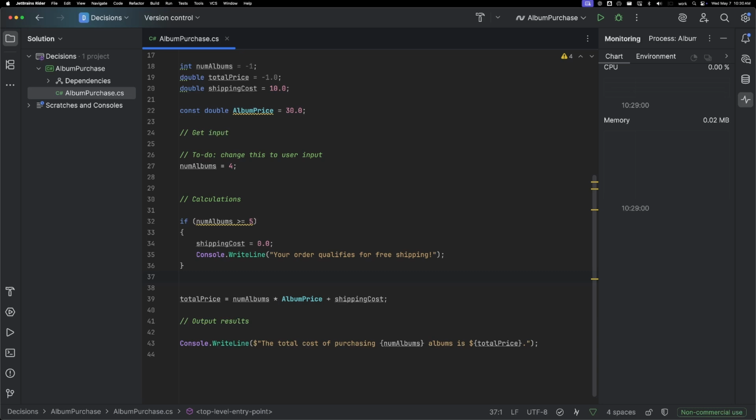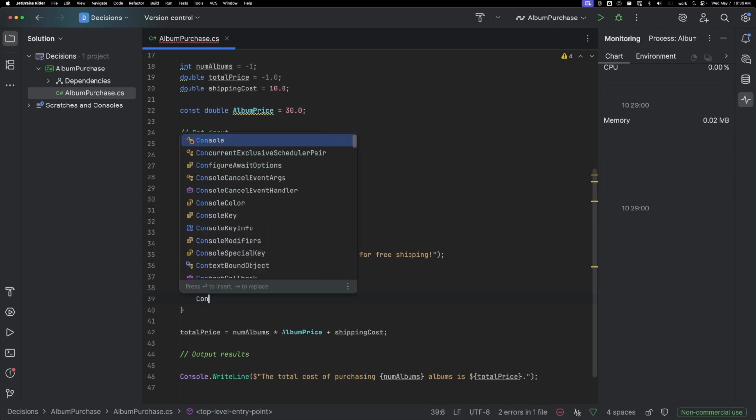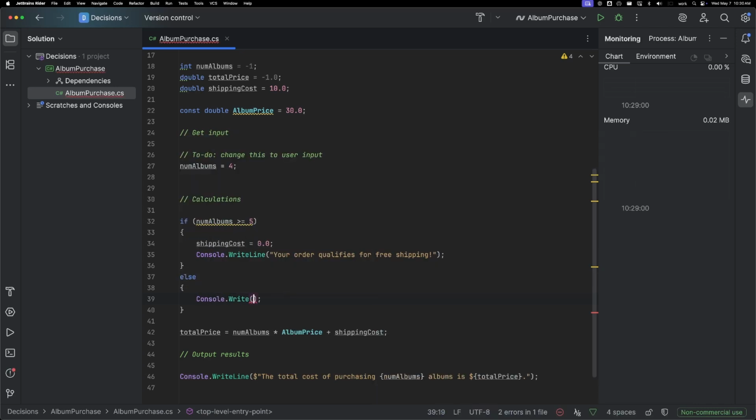The else keyword immediately follows the if code block, and then we add another code block. Now we have 2 code blocks. If the Boolean expression is true, the first block runs. If it's false, the second block runs. I'll add my enticing message to the else block so people who don't get the free shipping know what they're missing.